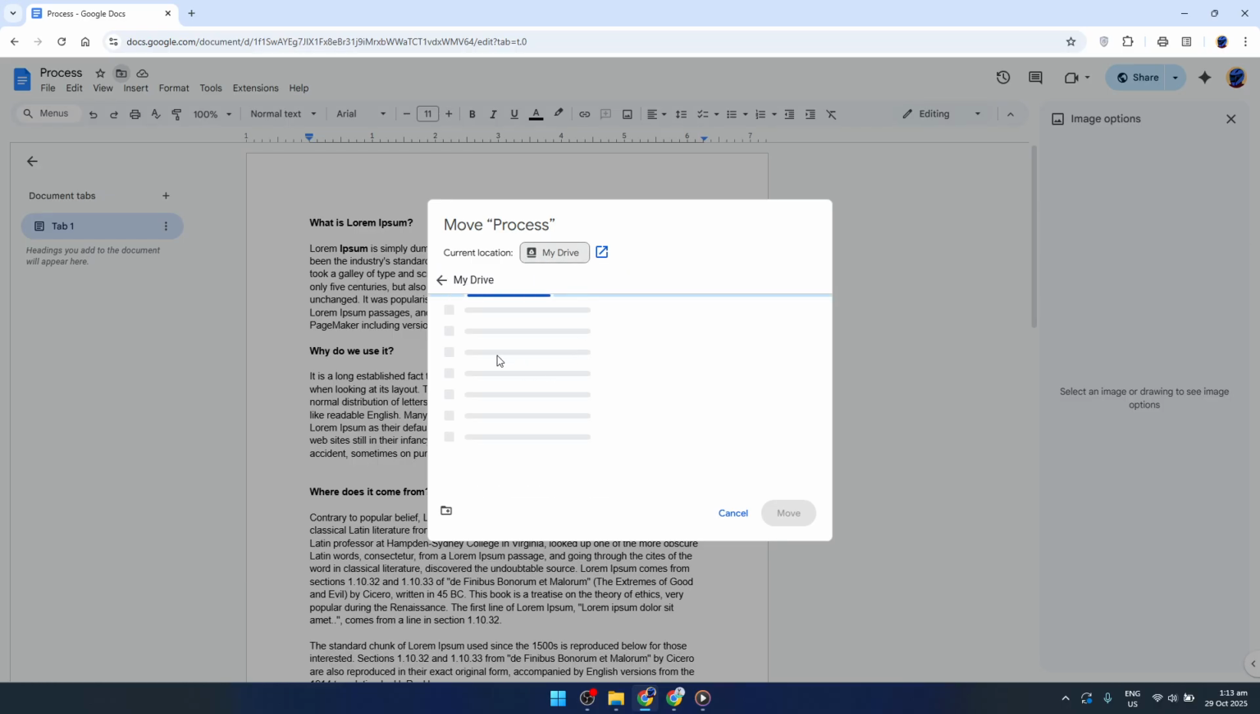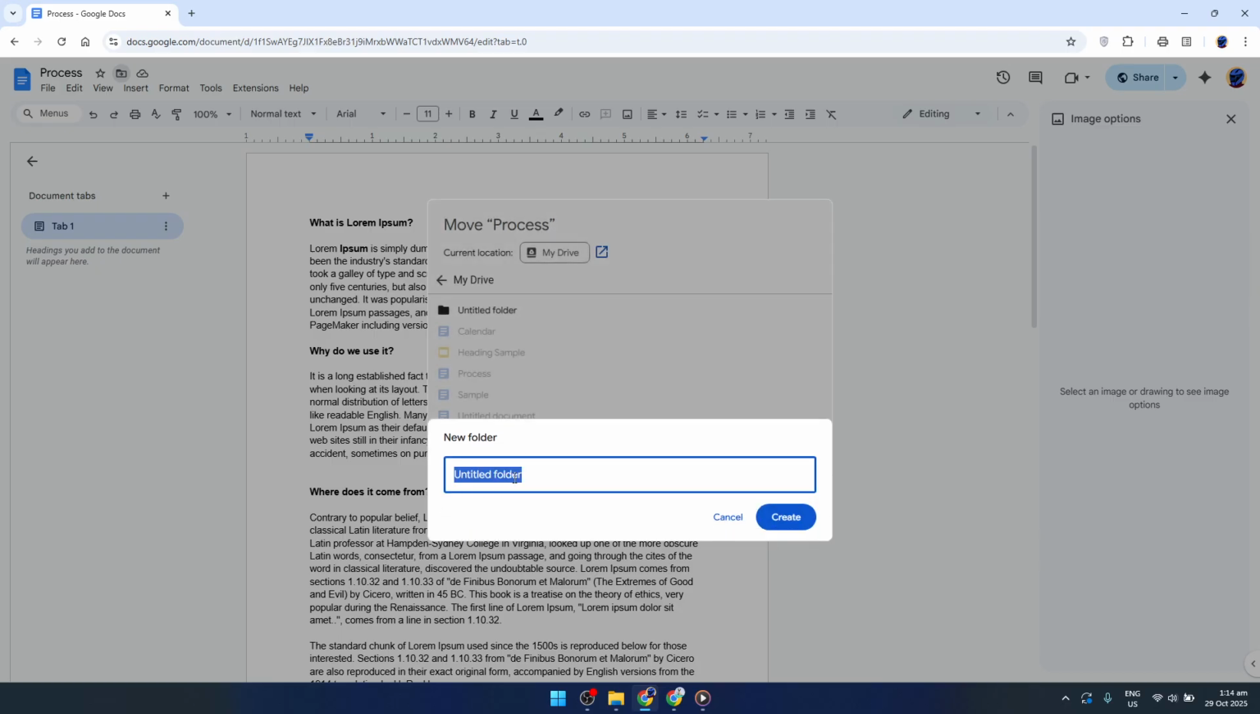In this window, look for another icon, a small but significant one, that represents creating something new, a folder with a plus sign. This is the new folder icon. Clicking on this icon allows you to create your own custom folder within Google Drive, right from the comfort of your current document.